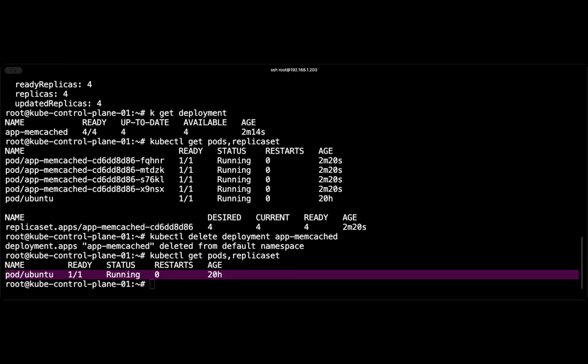Okay, rolling updates and rollback. The self-healing and management is great, but the real power of deployments comes from managing application lifecycle. Let's say we need to update our Memcached application from version 1.6.8 to 1.6.39, the latest version.